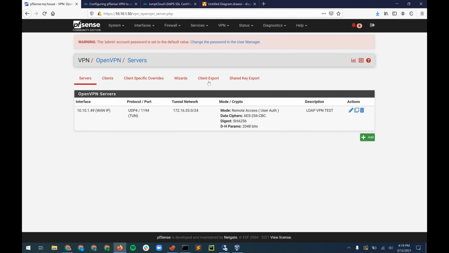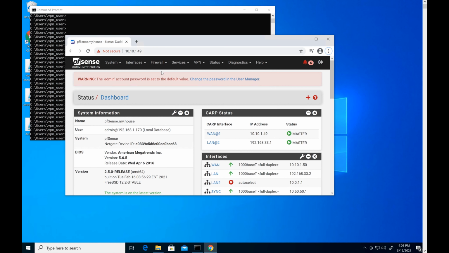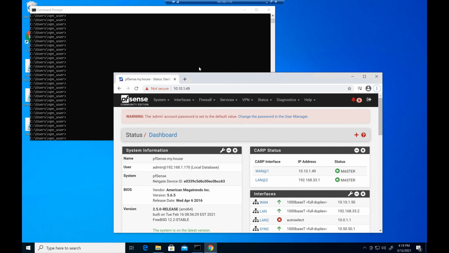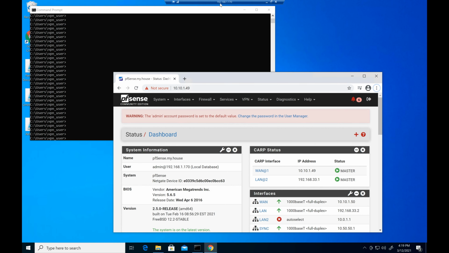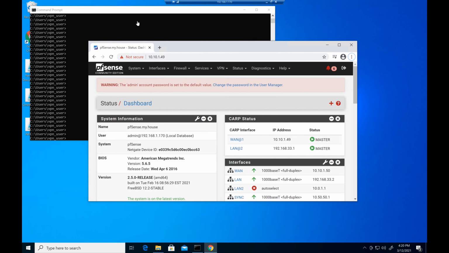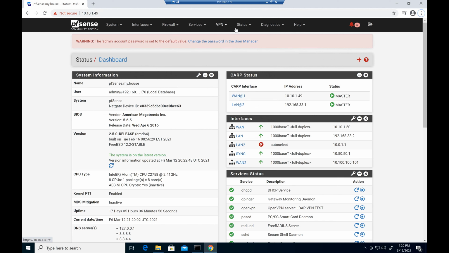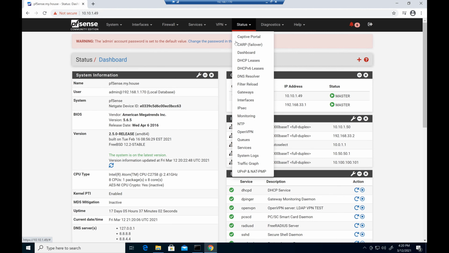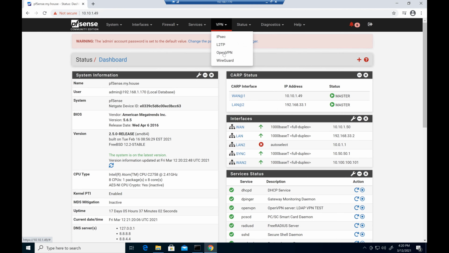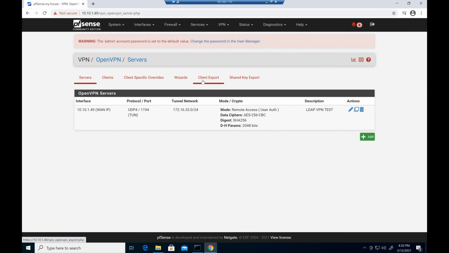So next, we're going to jump on our Windows box, and we'll do a client export, install OpenVPN, and test the connection. So here is my Windows box that I'm going to be communicating from. It's 192.168.1.170. And I have the router UI open and available just to get that export file, the installable file, easier for me. So I'll go OpenVPN, client export.